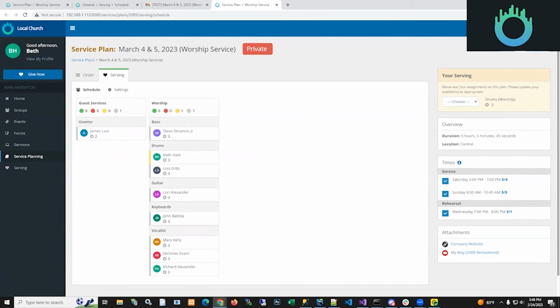Note the yellow box at the top right. The volunteer is also able to accept the assignment directly from the service plan. The options are accept, replace, swap, or decline.